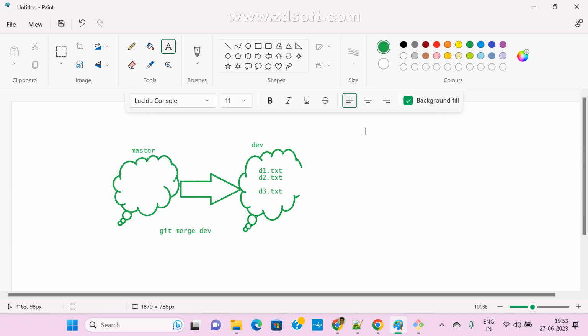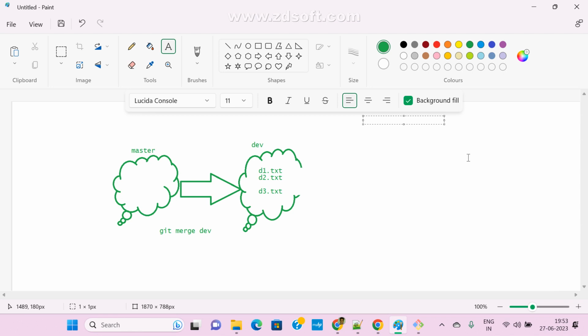In the same way, there is one more command, the git rebase command. Git rebase and dev. We can use both, they serve the same purpose. What is the difference between git merge and rebase? Both have the same purpose. If we want to merge files from one branch to another branch, we can use either the merge command or the rebase command. Clear? That is the first point.